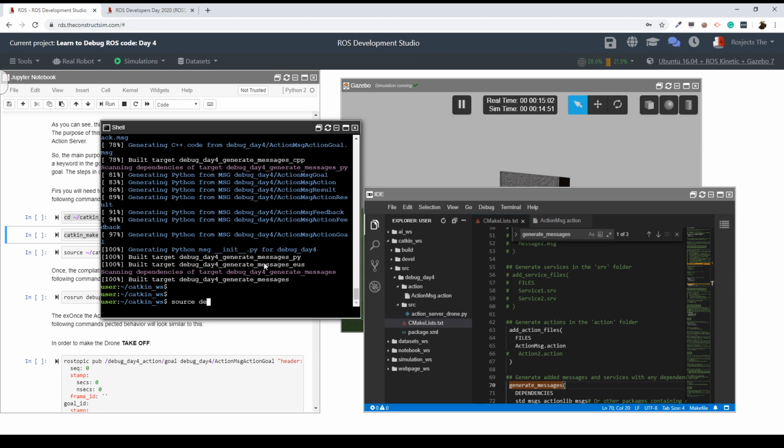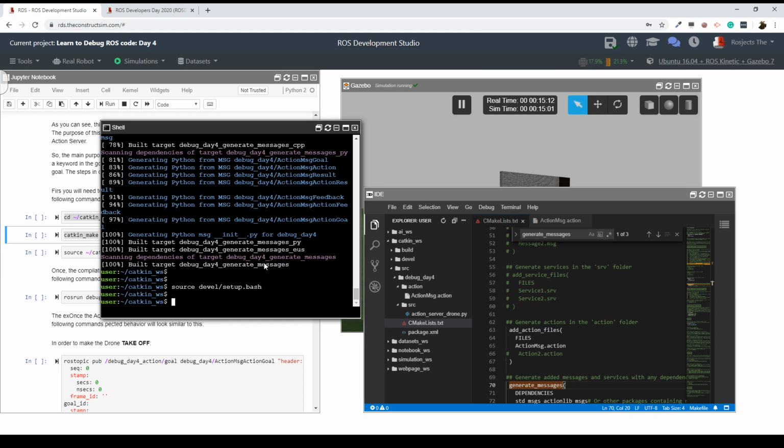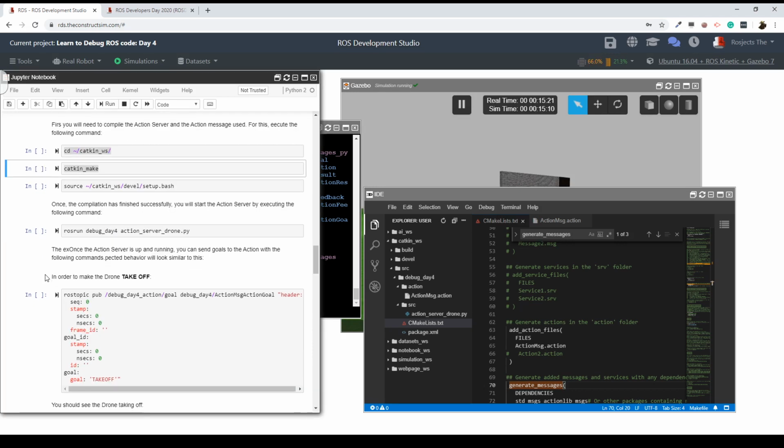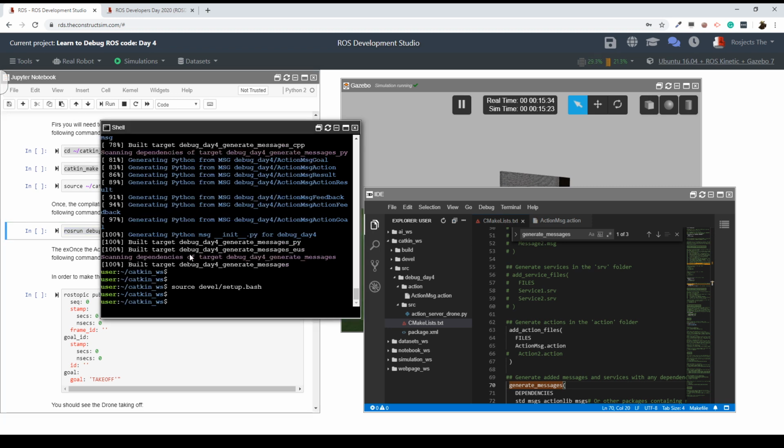Let me source. Yeah, don't forget to source the workspace. Source devel/setup.bash. Alright, excellent. So now we have our action message generated, right? Then, next thing, once the compilation has finished successfully, you will start the action server by executing the following command. So in order to start the action server, we need to execute this command here. So I'm going to get this command here and launch it.